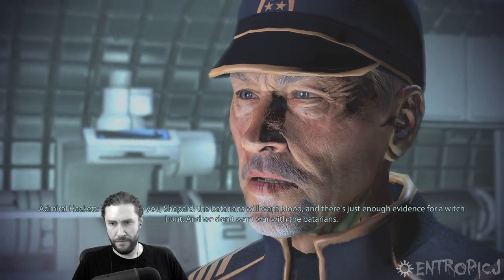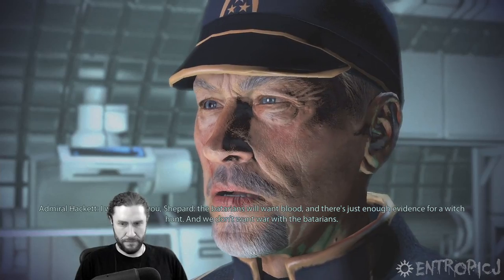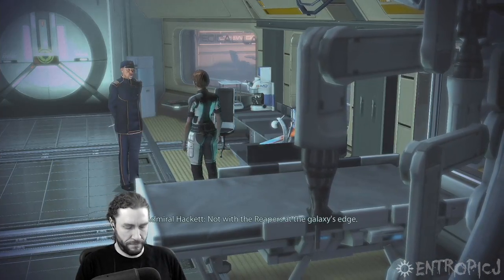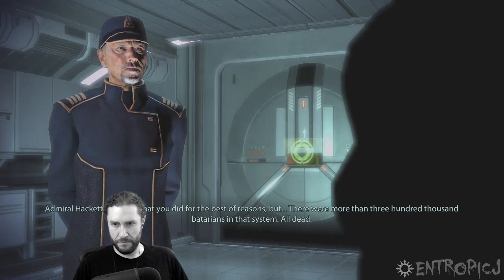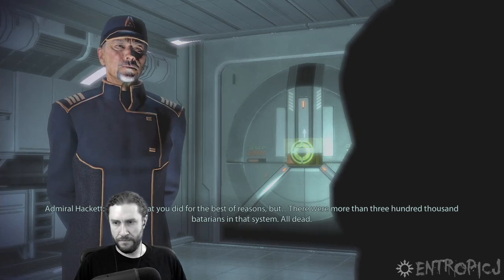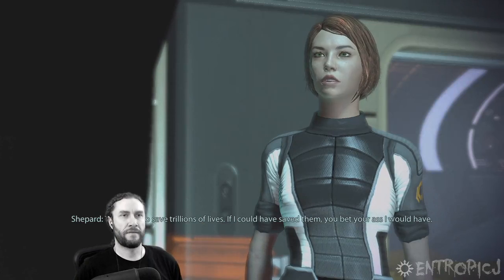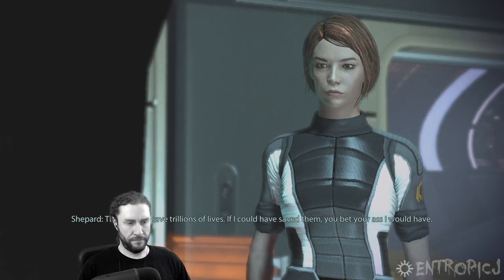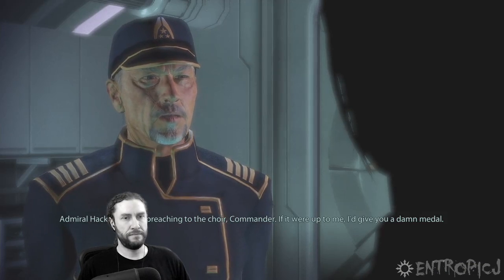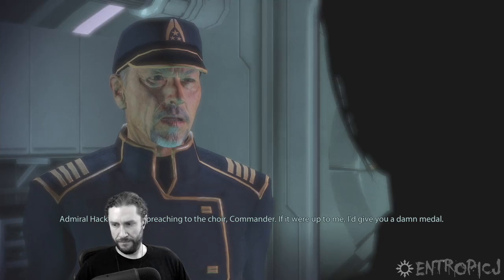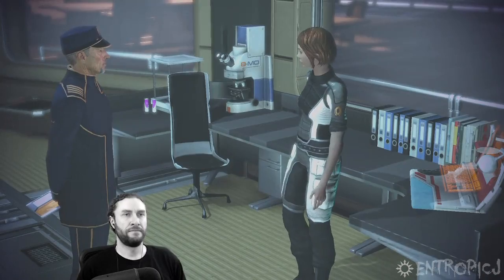I won't lie to you, Shepard. The Batarians will want blood, and there's just enough evidence for a witch hunt. And we don't want war with the Batarians. Not with the Reapers at the galaxy's edge. What are you saying? You did what you did for the best of reasons, but there were more than 300,000 Batarians in that system. All dead. They died to save trillions of lives. If I could have saved them, you bet your ass I would have. You're preaching to the choir, Commander. If it were up to me, I'd give you a damn medal. Unfortunately, not everyone will see it that way.